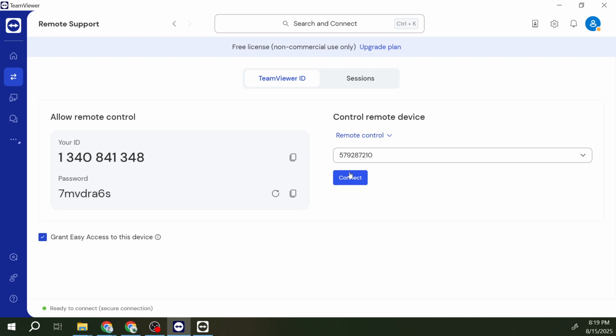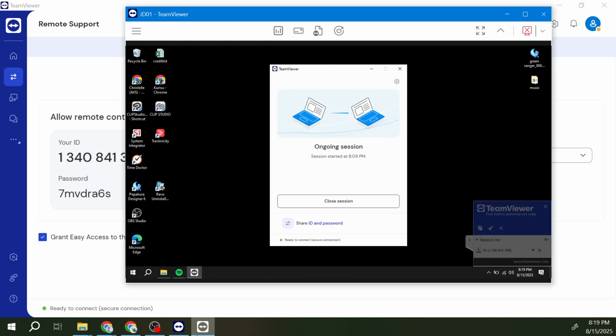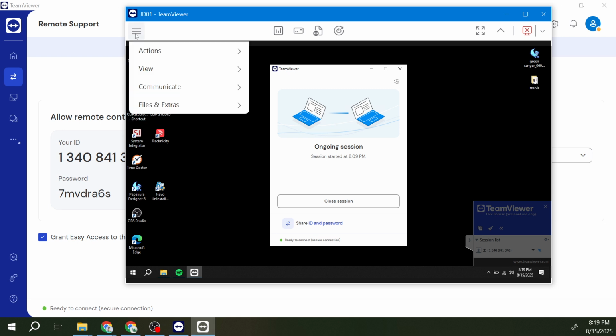With your connection established, look for the menu burger icon, which is usually found within the Teamviewer interface. Clicking on this icon will open a list of options, from which you need to select Communicate. This section contains various settings related to audio and more.